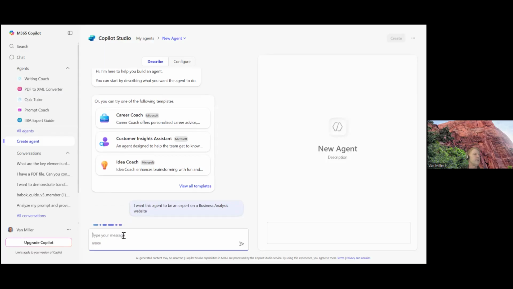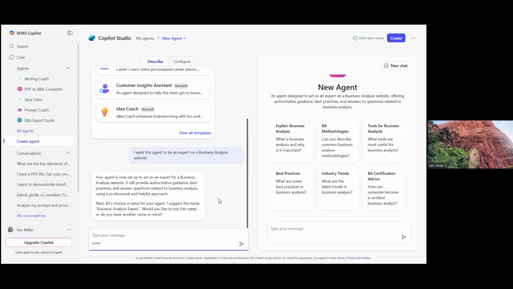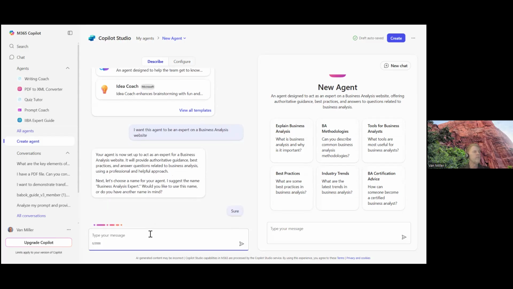We'll leave it at that for starters. So it's going to think about that for a minute. Okay, it says your agent is set up. Now we'll provide you with some more guidance. Let's choose a name for your agent, business analysis expert, and let's say, sure, that's fine. And you can make this whatever name you want, but we'll stick with that. So it's going to think about that for a minute.